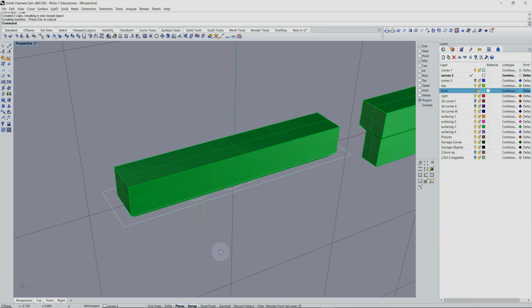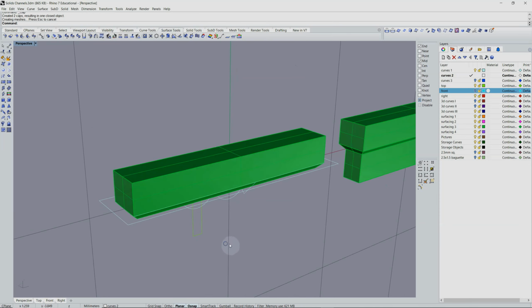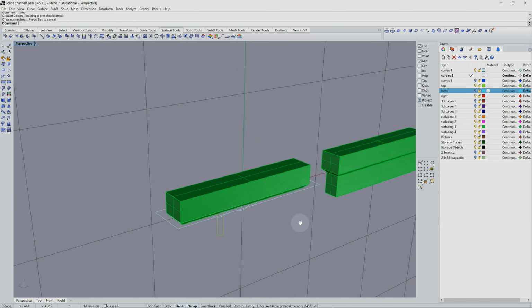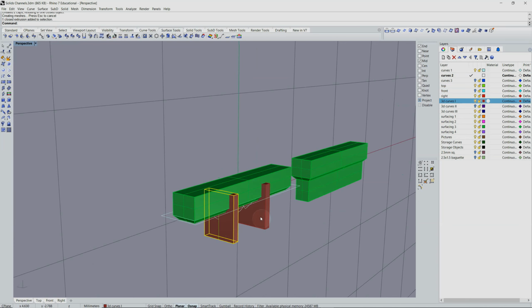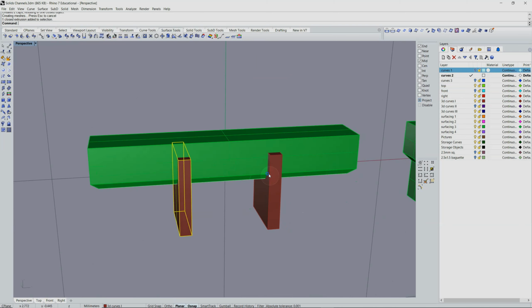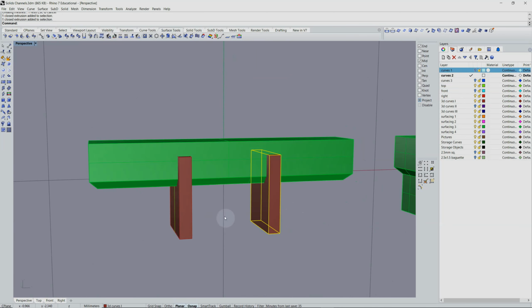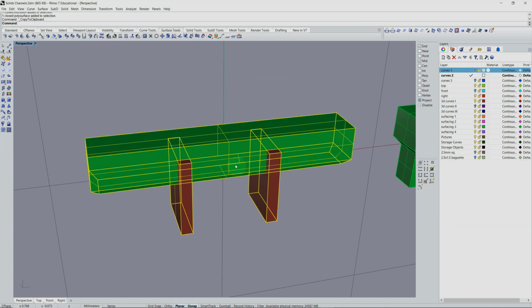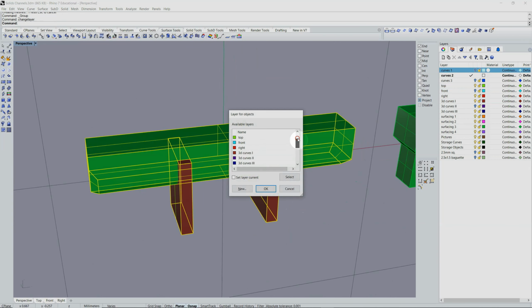The final stages for this model is to assemble it using Boolean commands. First, I'm going to turn on the 3D Curves 1 layer where the support bars are stored. Before I do any Boolean functions with these parts, I'm going to want to put them in storage. So I'm going to select them, Control C to copy, Control V to paste, Control G to group, and Control D to change layer to storage objects.